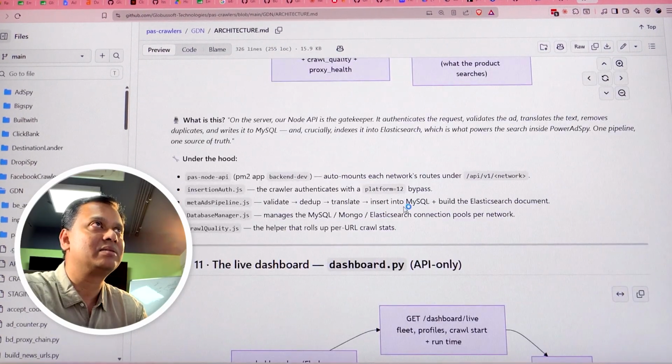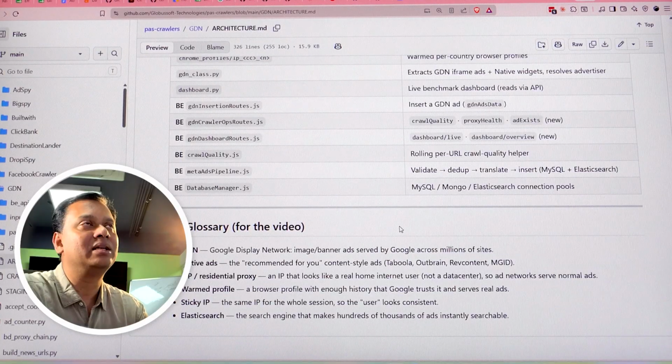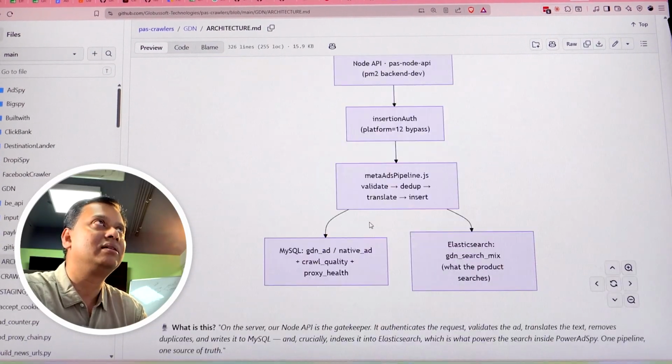I think I have already explained how it works, and the live dashboard I've shown you. This is the detailed explanation, the detailed architecture of this application.